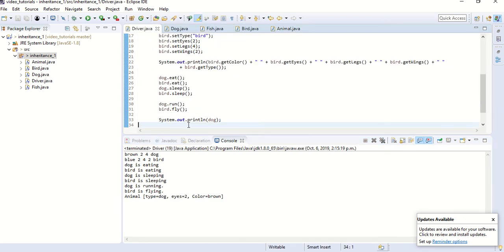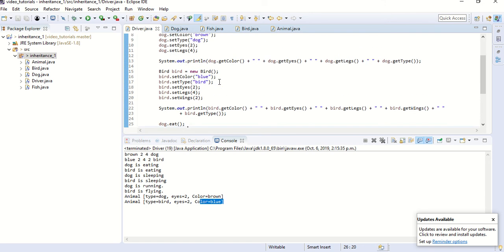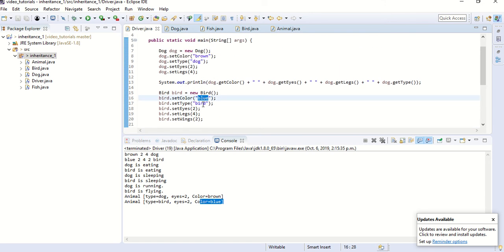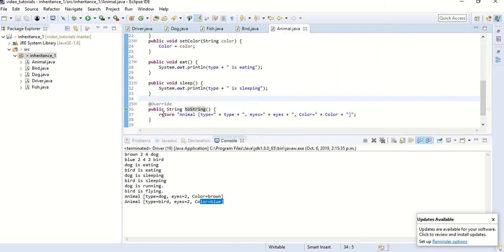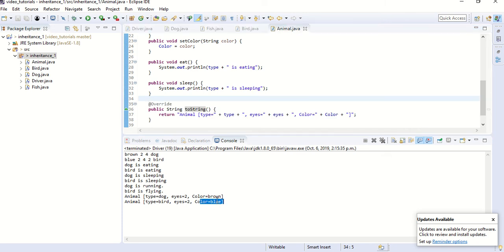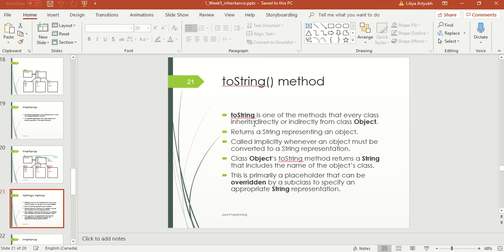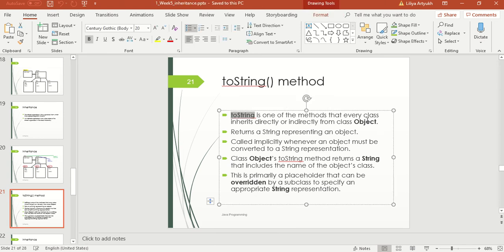Let me do the same for the bird. I'll print bird now, and I will see Animal, type bird, eyes 2, color blue. These are the values, as you can remember, we set for the bird, but it's using the same method from the Animal class. All right, so this is the toString method from the Object class and how you can use it.